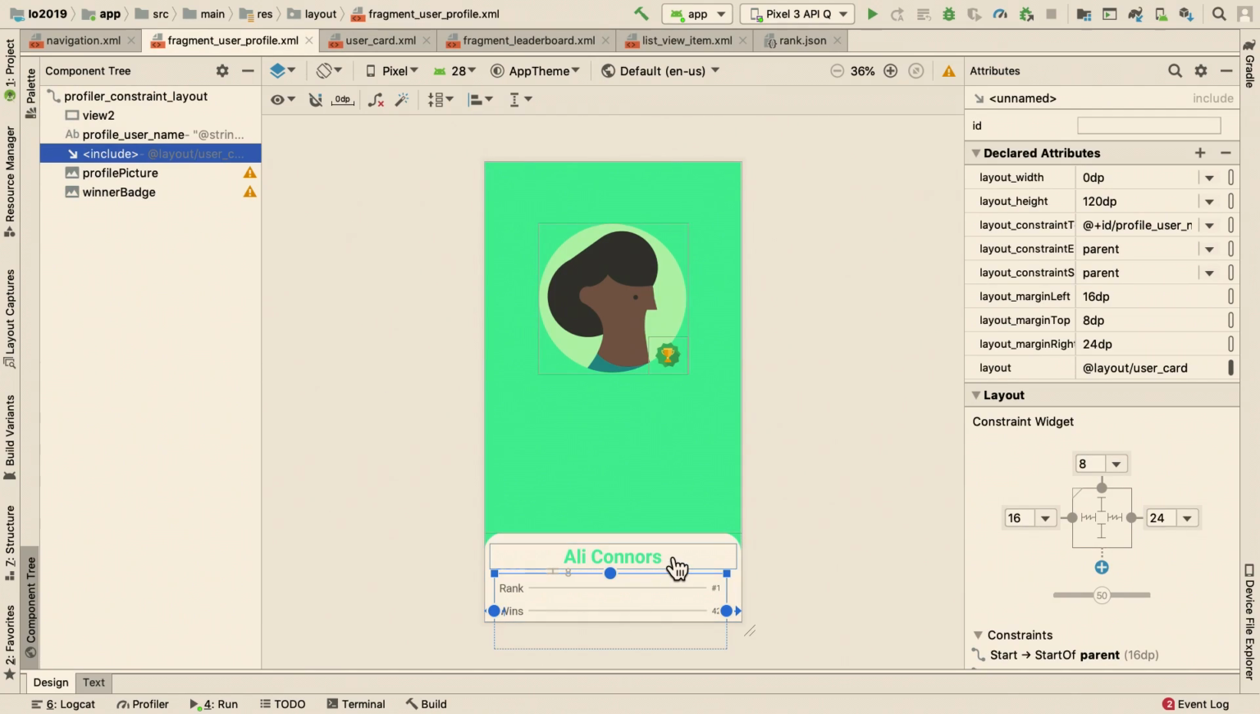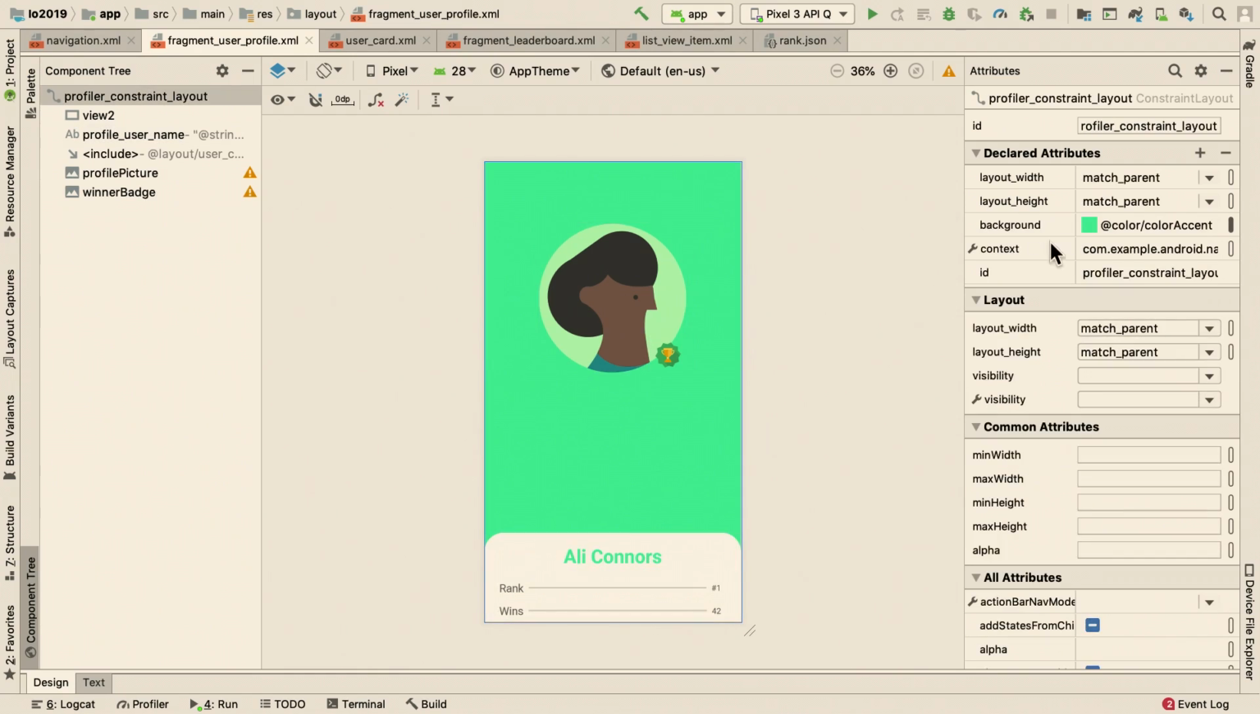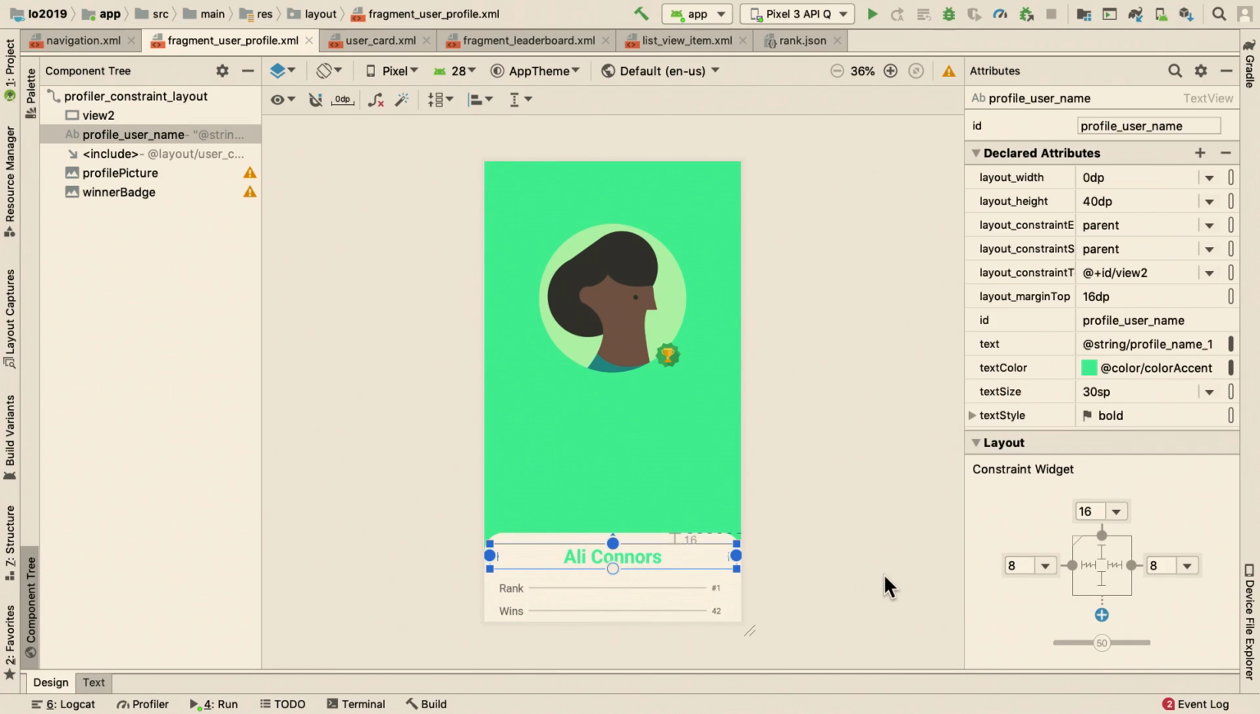Let's go with the color of the name. If we click the name, we see that the color is set to color accent. If we click the background, we also see that the color is set to color accent. So let's change it. We have a couple of ways to do this as well.